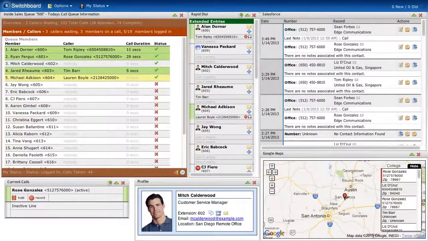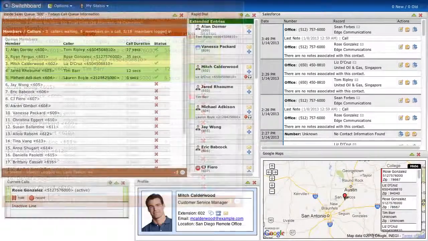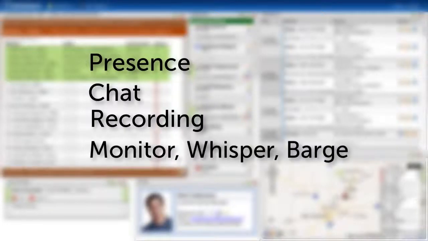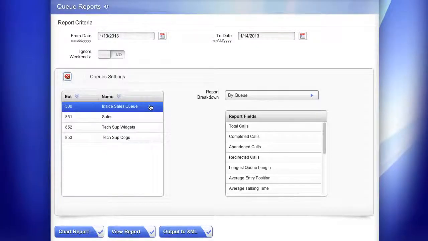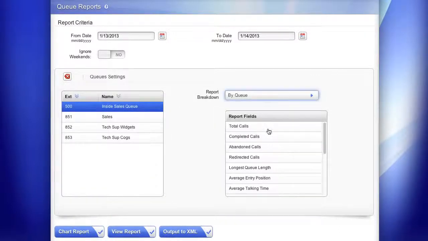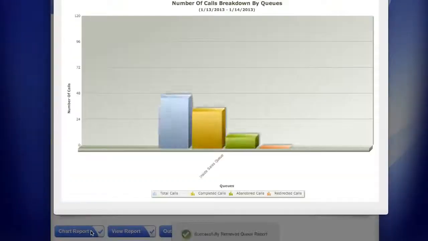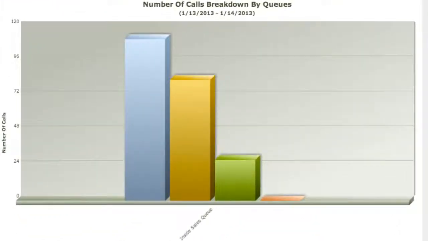The Switchboard gives you real-time visibility into your call center with a built-in call queues panel. Also, manage your call center agents easily with presence, chat, one-touch call recording, and monitor whisper barge capabilities. In addition to the Switchboard, Switchvox offers an array of queue and call reports to pull historical information from your system and display it with attractive charts and exportable data.